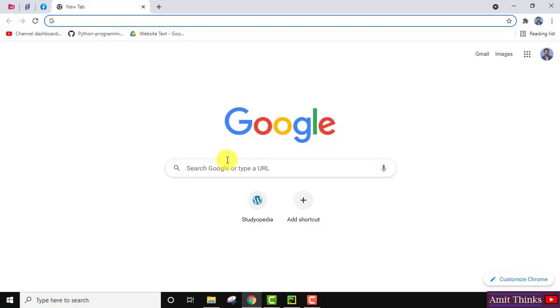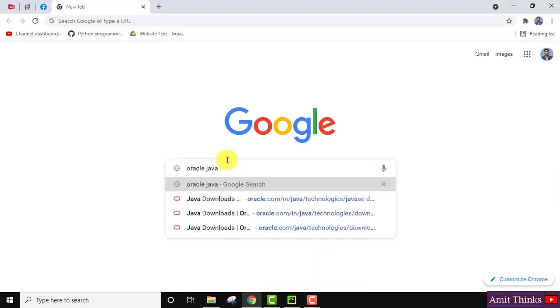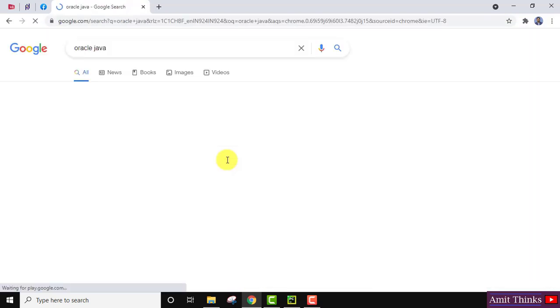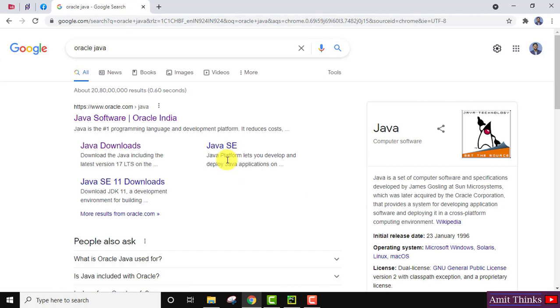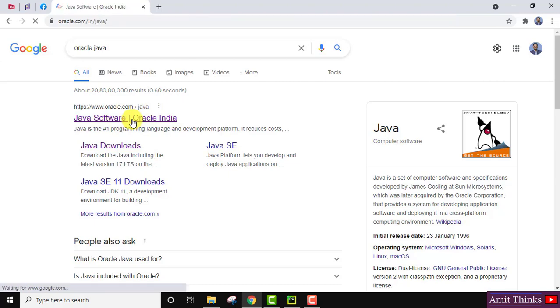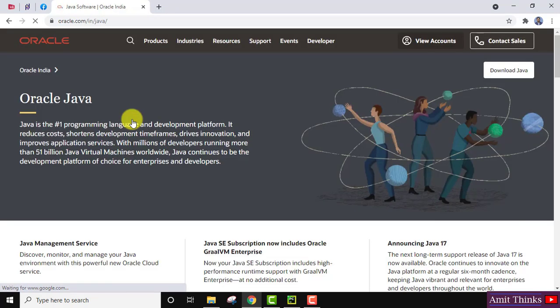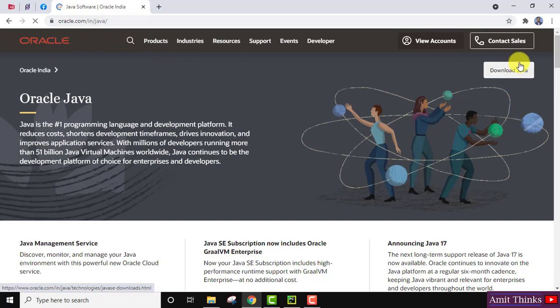Here, type Oracle Java. Press enter. On pressing enter, you can see the official website is visible, oracle.com/java. You just need to click on it. Click here. Now you can see the official website is visible. Click on download Java.